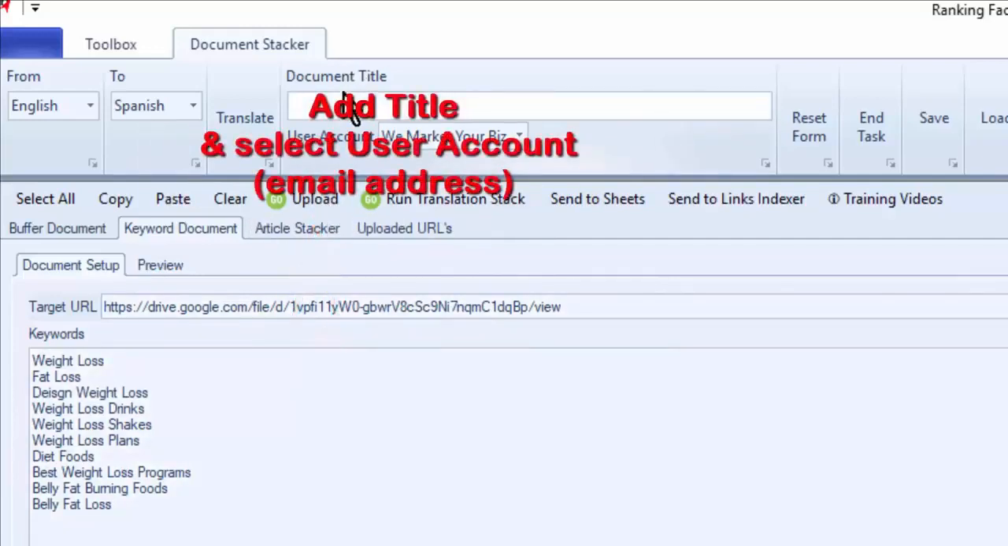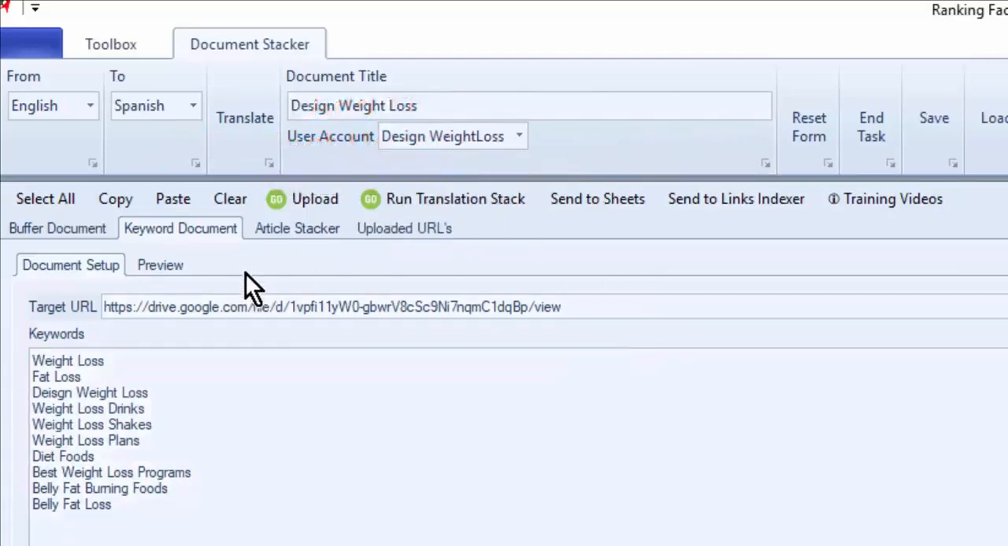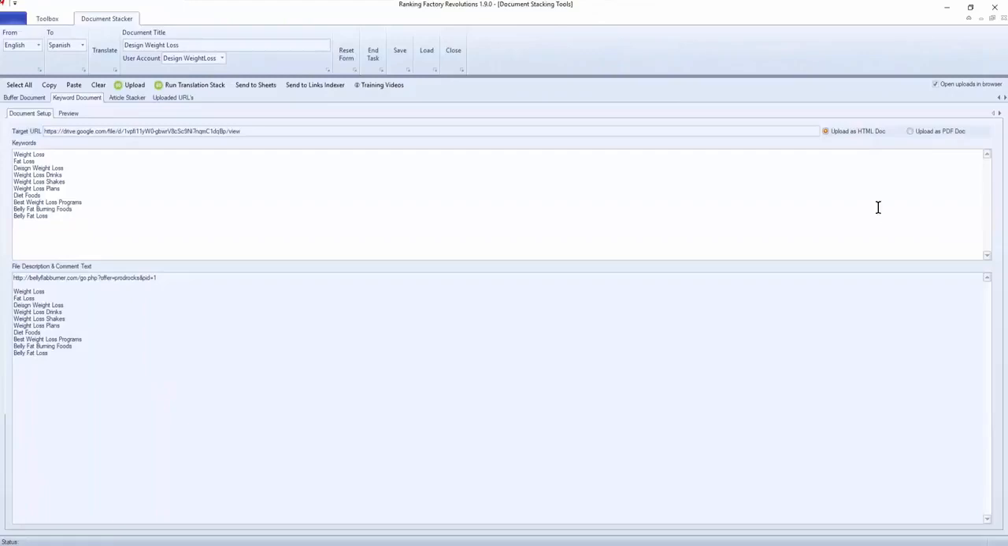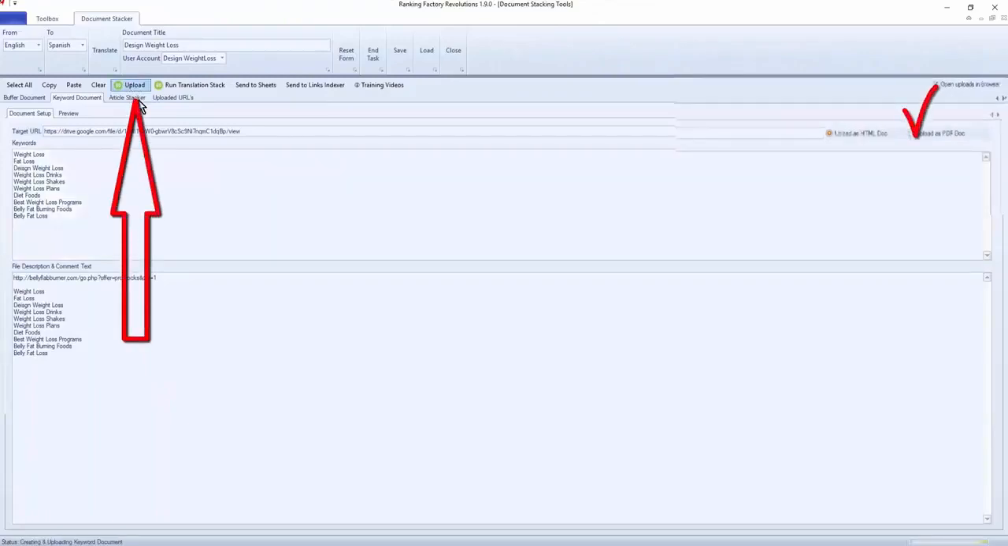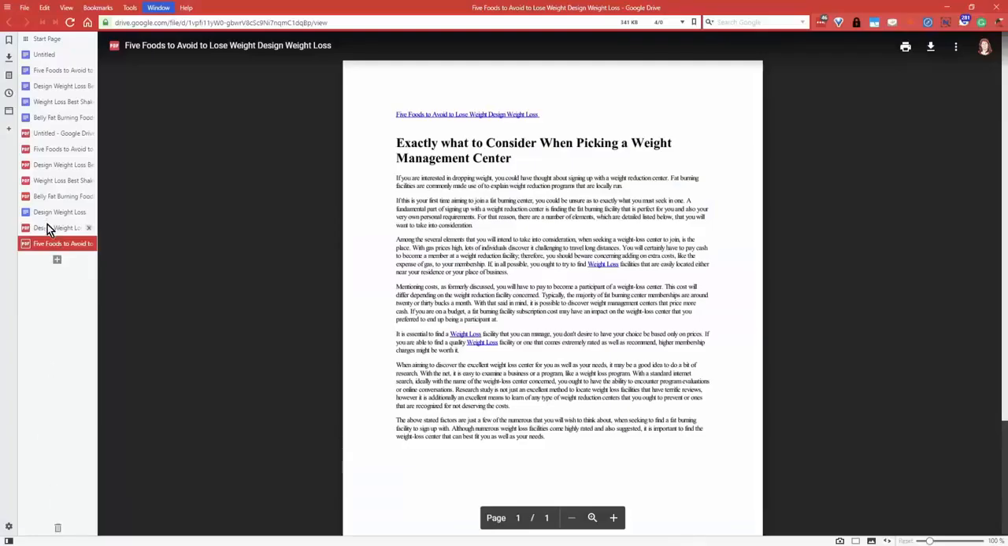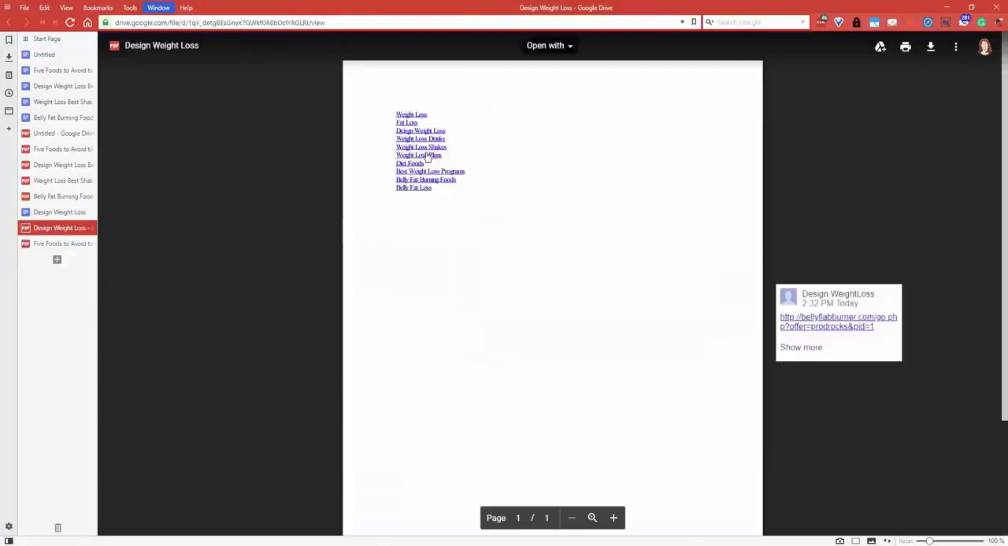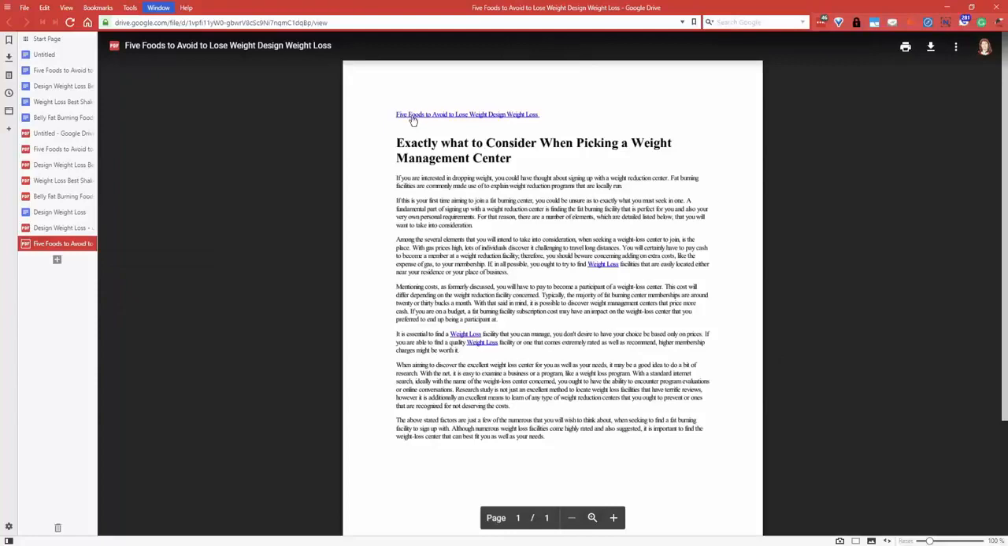I forgot to give my document a title. Very important to give your document a title. So upload as a PDF. Click on one of the keywords in this PDF, and it takes me to another one of the PDFs that I made earlier.